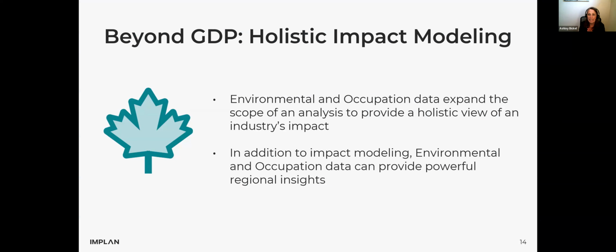So the focus of today's presentation will be on some of the newest data and features in IMPLAN Canada, and that is the environmental and occupational satellite accounts. The inclusion of these satellite accounts allow for a more holistic view of a particular impact and can also offer powerful insights in addition to impact modeling.